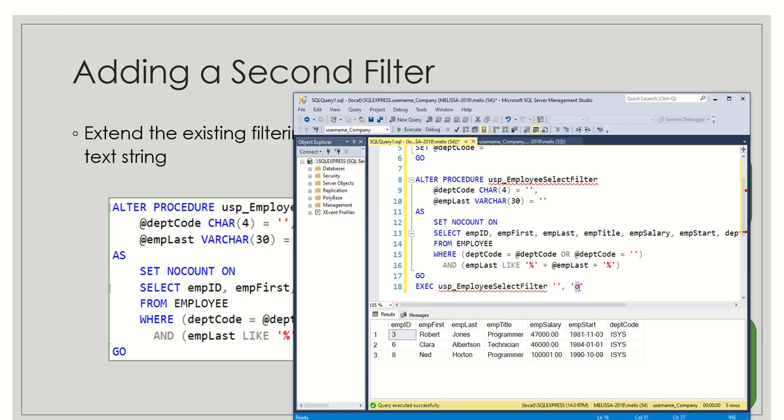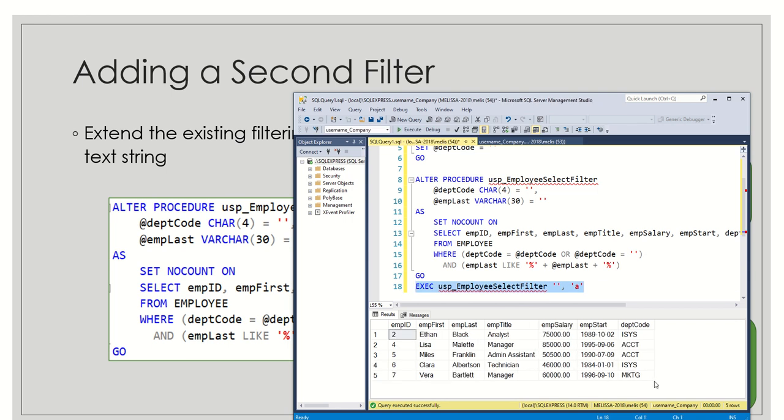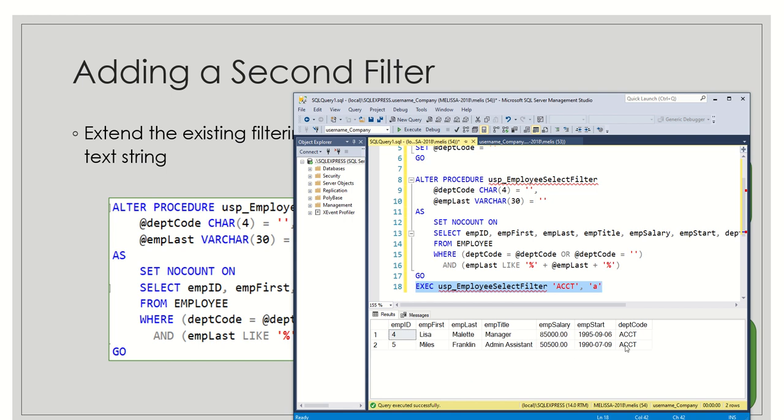Let's try it with some different employee data. Last names containing the letter A. This illustrates it a bit better, that it shows us everyone who has an A in their last name, regardless of which department they're in. And if we just want to show various departments, we can fill in one or both or neither of the filters.